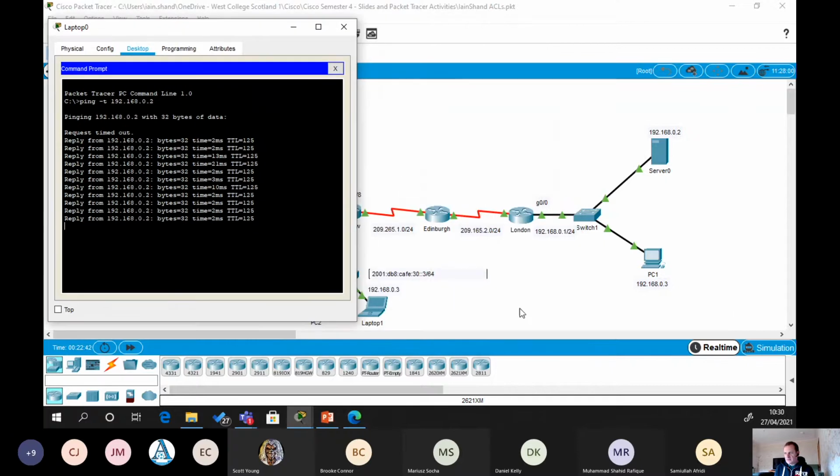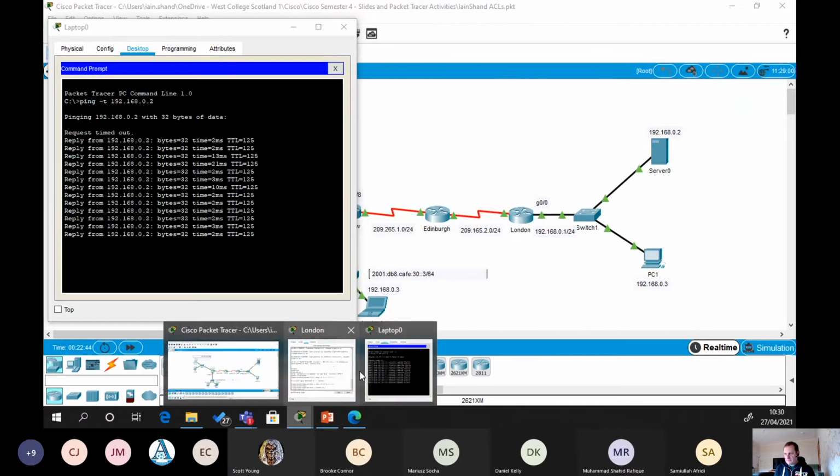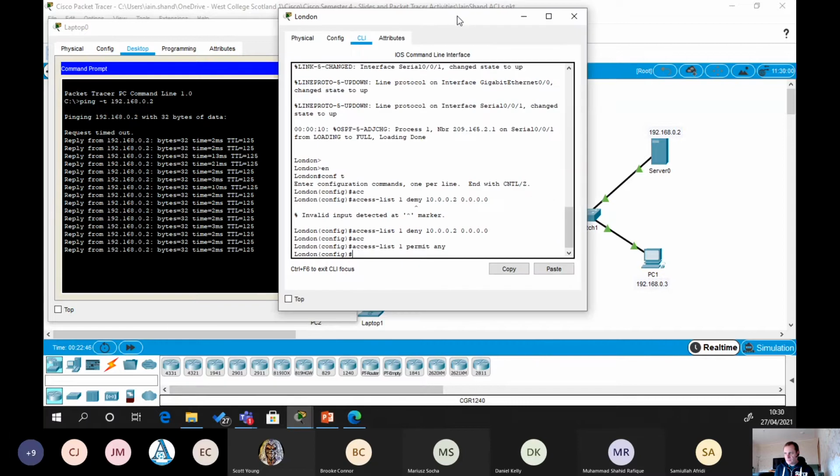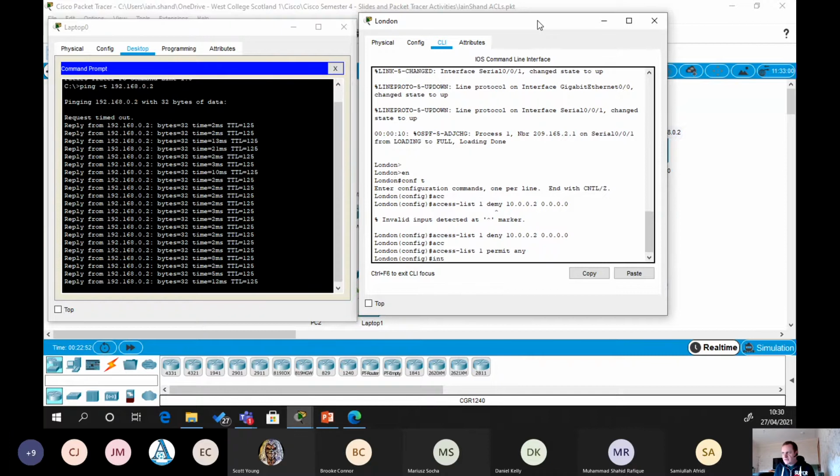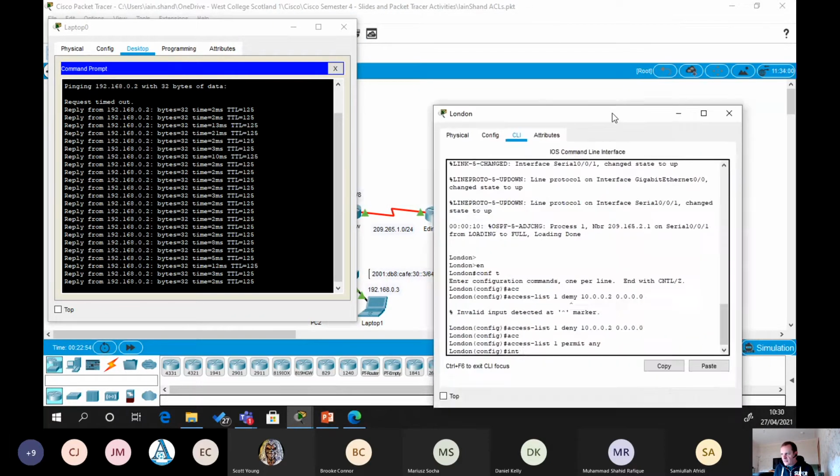Okay. Now what I'm going to do is pull back up my London router. And what we're going to do now is apply this to the port. So it's interface gigabit 0/0.